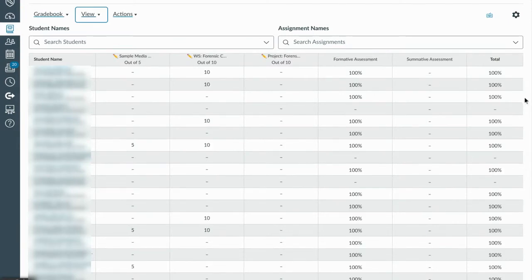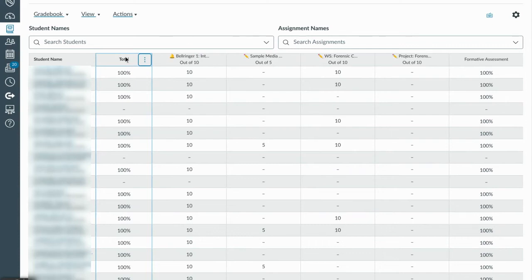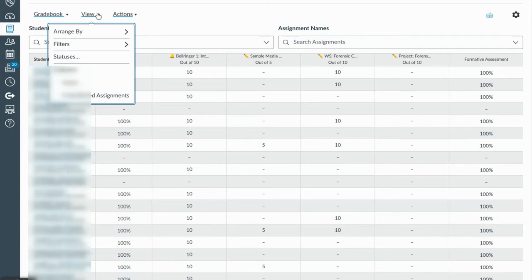As I scroll over though, I do have my total column for my total grade all the way at the end, which is kind of obnoxious because I want that close to the front. If I click Move to Front from the extended menu, that's going to bounce that total column right over here next to the student name. And it makes it really easy to compare in Skyward now because it will mimic the gradebook setup of Skyward.